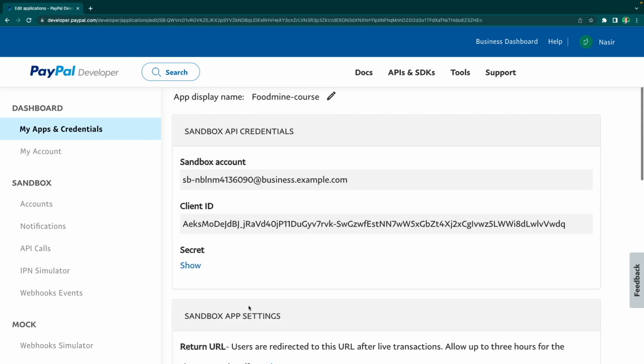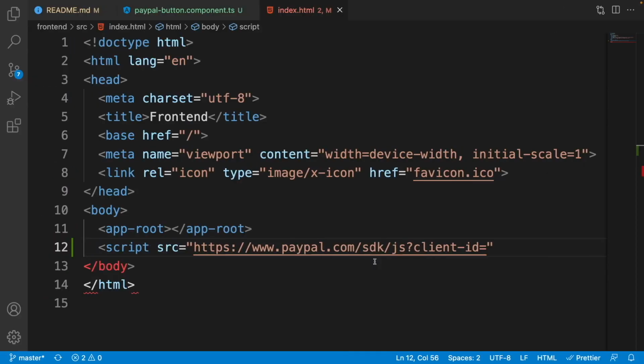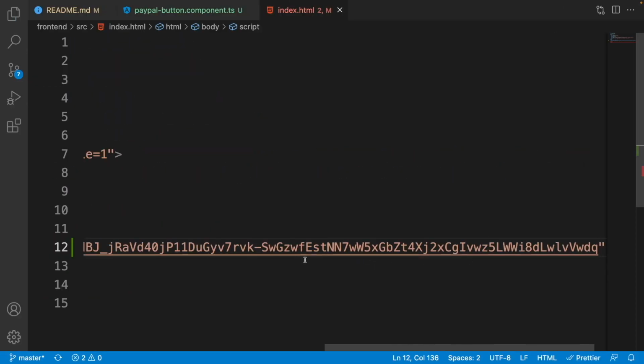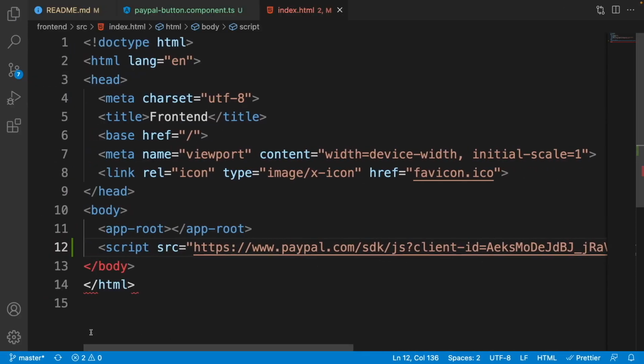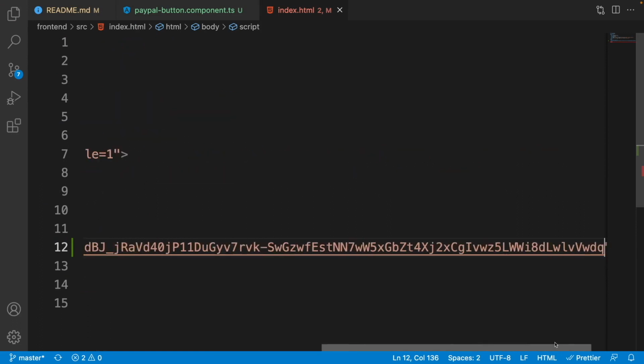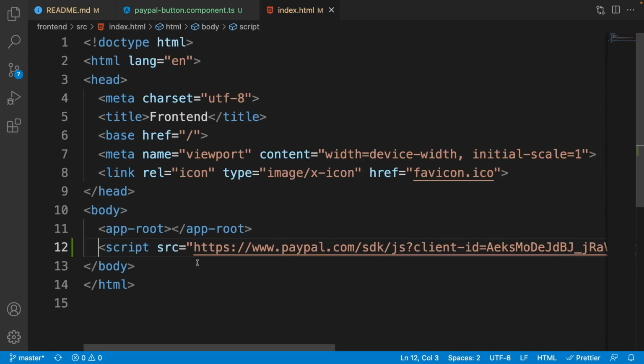Here we go. Now we have a sandbox account with a client ID. This is the client ID that you need to copy. You should copy yours because if you copy this, it will be connected to my account. Now get back to the code and paste that client ID here. Here we go. Now we just added our PayPal SDK. Close the script tag and there we go.